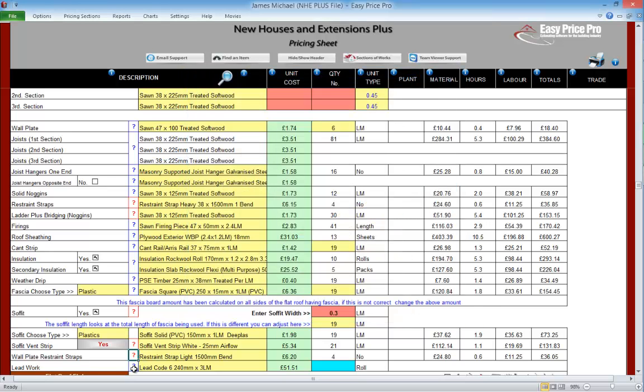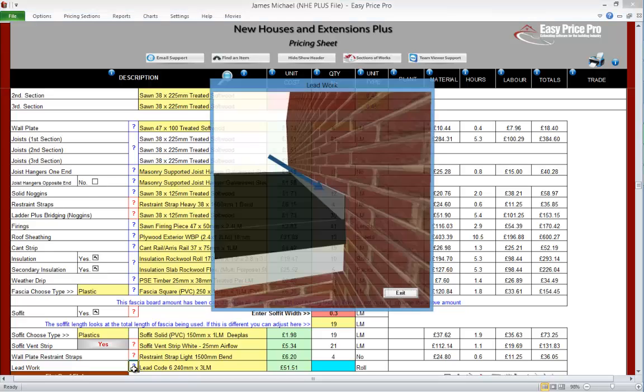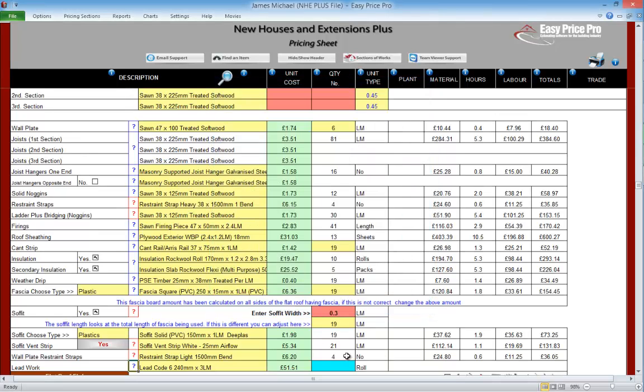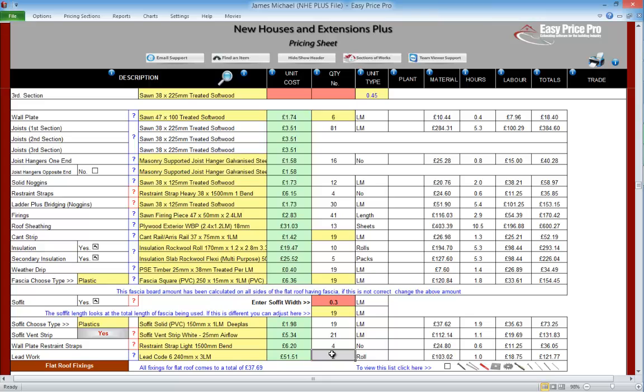We can allow for lead work on our flat roof if it's required. For example, if the flat roof is going up against any brickwork. This is a blue box, so it does need our judgment. We'll enter two rolls of lead for this flat roof.